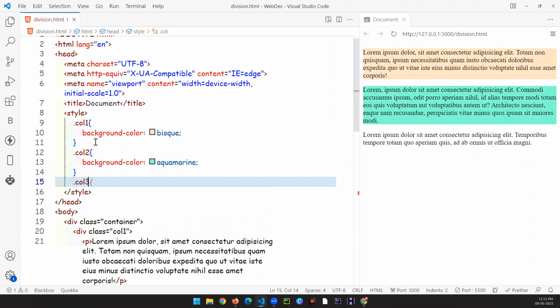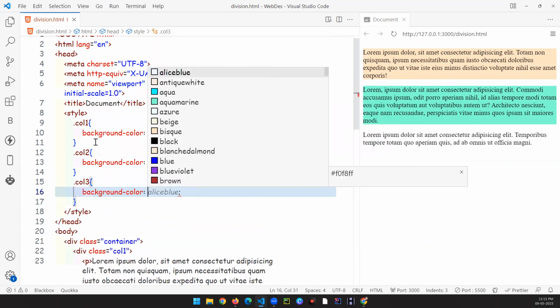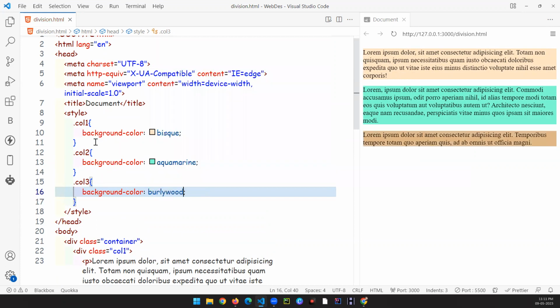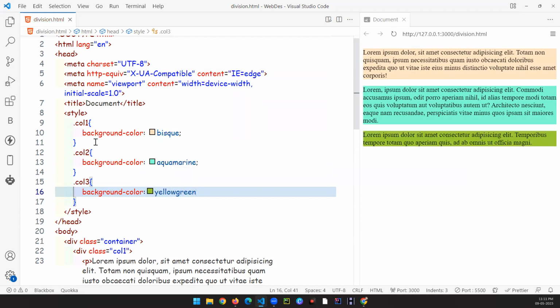Dot call 3, let's have a background color for it. Now I think this is becoming similar to the others, so we will have something else. Let's have yellow green. Yeah, that's it, that's fine. Now we have everything.